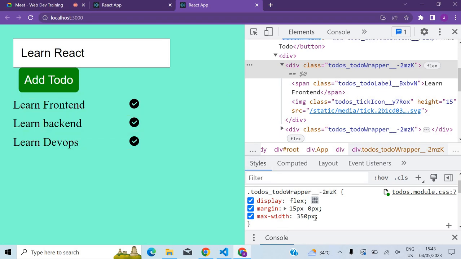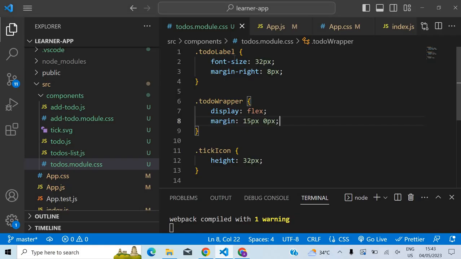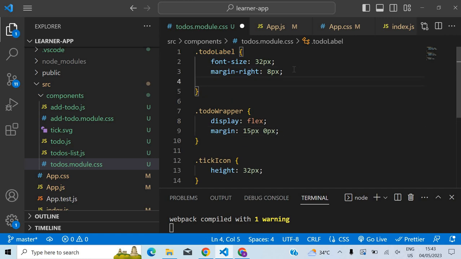So these are two things. The maximum should be 350 pixels. Secondly, that span should be taking the entire width. So the to-do label should take 100%, whatever available space. To-do wrapper, the maximum which should be.